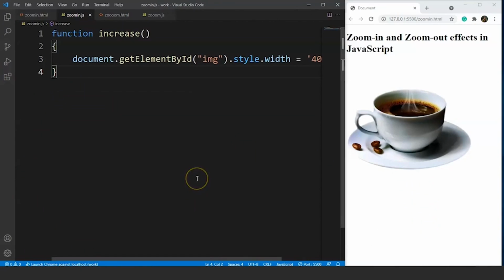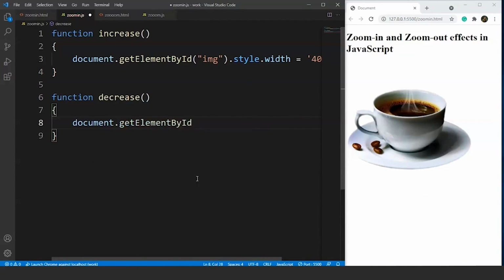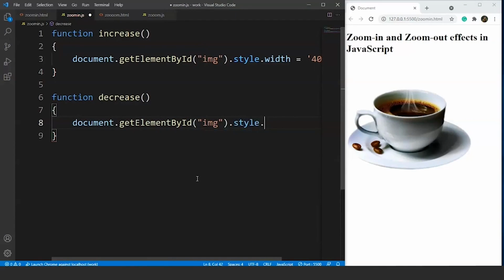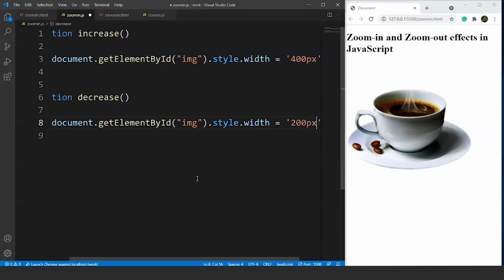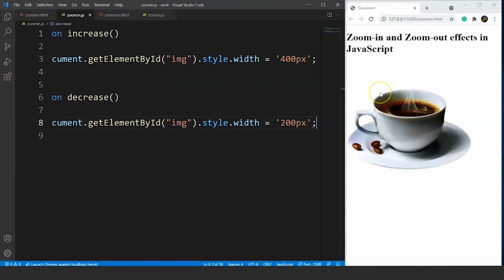Let's declare the decrease function as well. So what we'll do is we'll again use the same logic. We'll write here function decrease, and inside the body we'll write document.getElementById. We'll write here img.style.width equals to, the width, let's say, will be default, so the width will be 200 pixels. We'll write here 200 pixels, and the decrease function will make the picture get back to its original size, that is 200 pixels. So save it, and you can see here on the browser that the image is zooming in and out on specific mouse events.